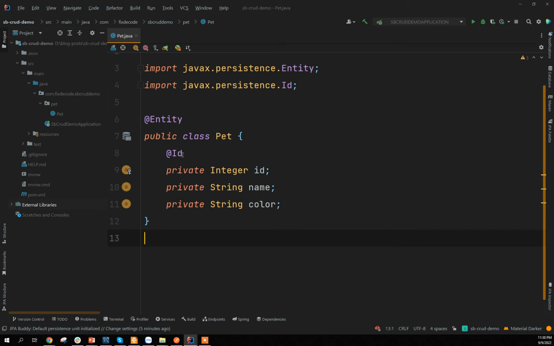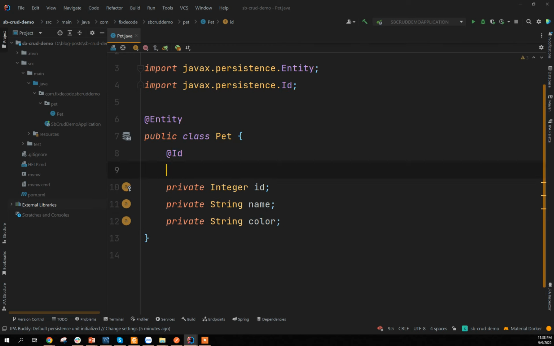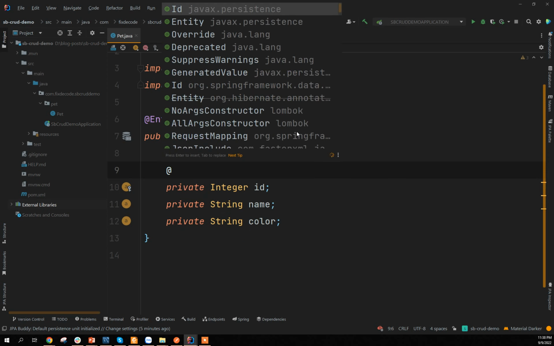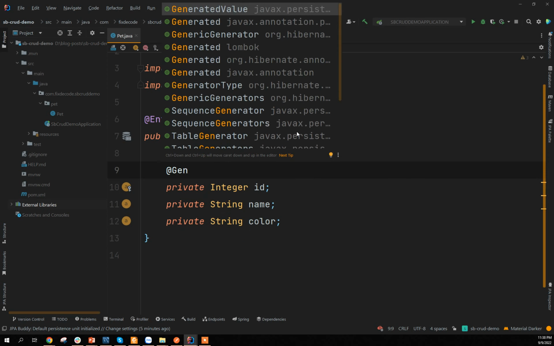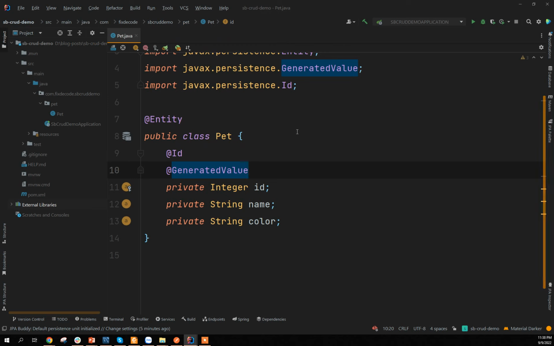So now we have specified the primary key of this table, which is the ID. Now the ID, we are not going to be providing a value for manually. Rather, we want our database to generate a value for this ID automatically the moment we save a new pet. So how do we do that? Now we are going to have another annotation called @GeneratedValue here.